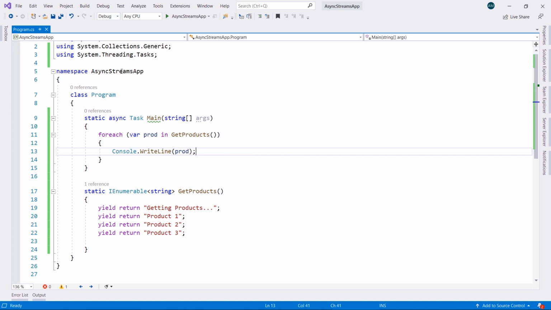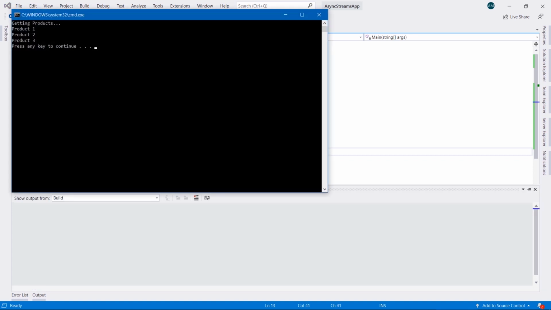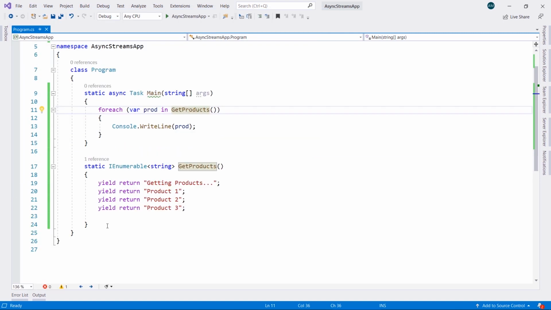And if we run this right now, it's going to work as we are expecting. Here it is, getting products, product 1, 2, and 3. That's not the new feature.